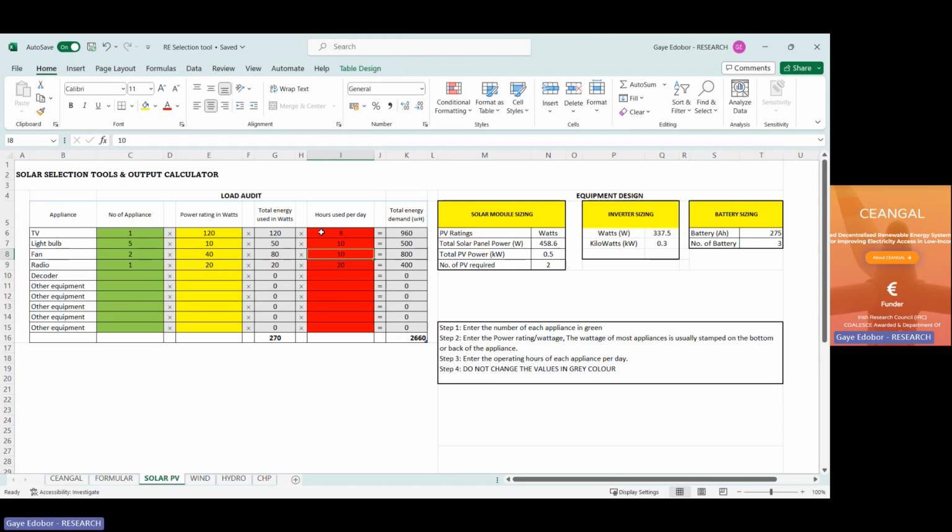Yes. So this is a simple calculation. Just fill in the number of appliances, the power rating, and the hours per day. The tool will do the rest for you. Eventually, what we are seeing from our analysis, the total power is 270 watts. With the number of hours these appliances will run for a day, we are having 2,660 watt hours, which is equivalent to 2.66 kilowatt hours.